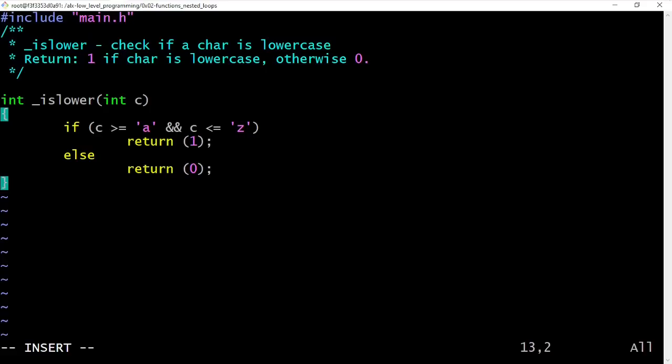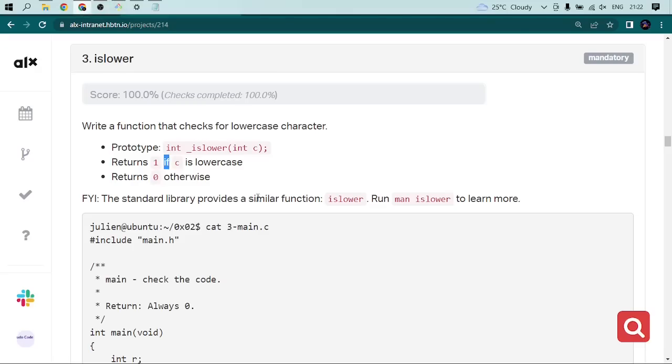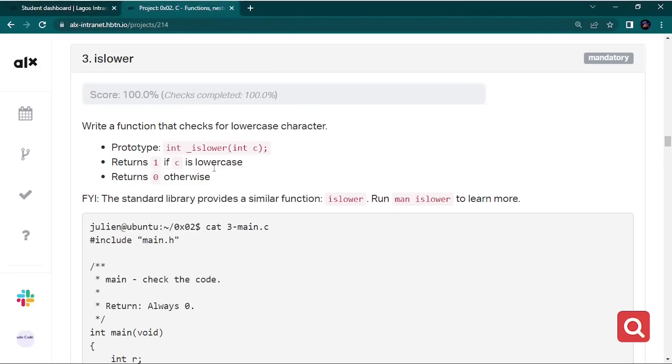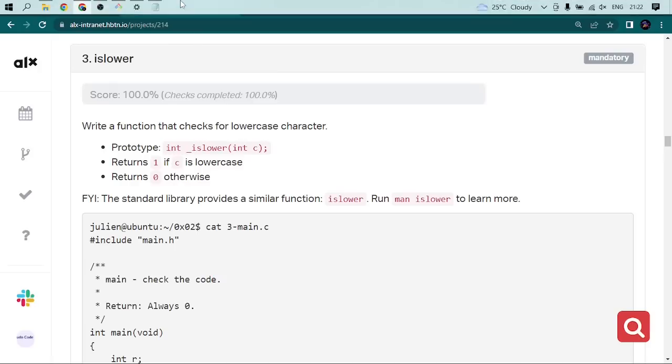So if the character is greater than or equal to small letter a, you can see the a in small letter here, right? This is the first line. And if the character is less than or equal to small letter z, so if the character is greater than or equal to small letter a, and the character is less than or equal to small letter z, return 1. Any other thing, so if the character is less than small letter a, or if the character is greater than small letter z, please return 0. Does it match what we're asked to do? Write a function that checks for a lowercase character, return 1 if C is lowercase, 0 otherwise.